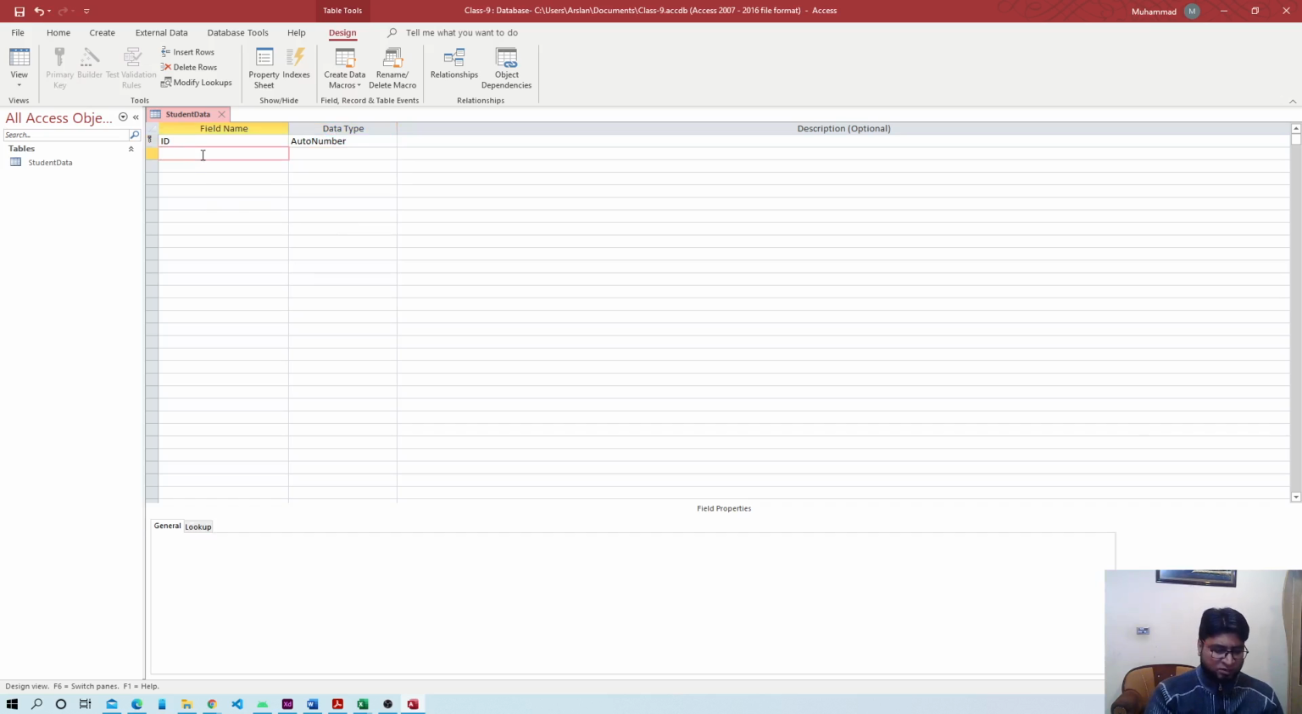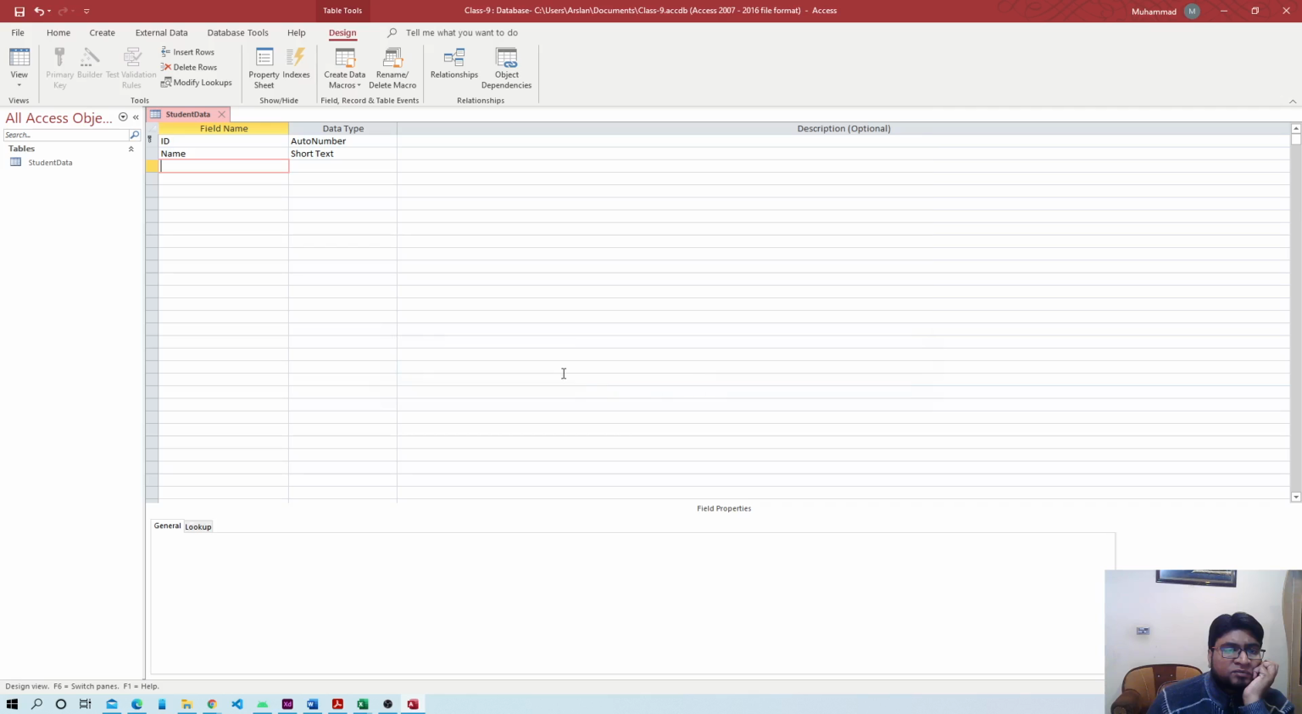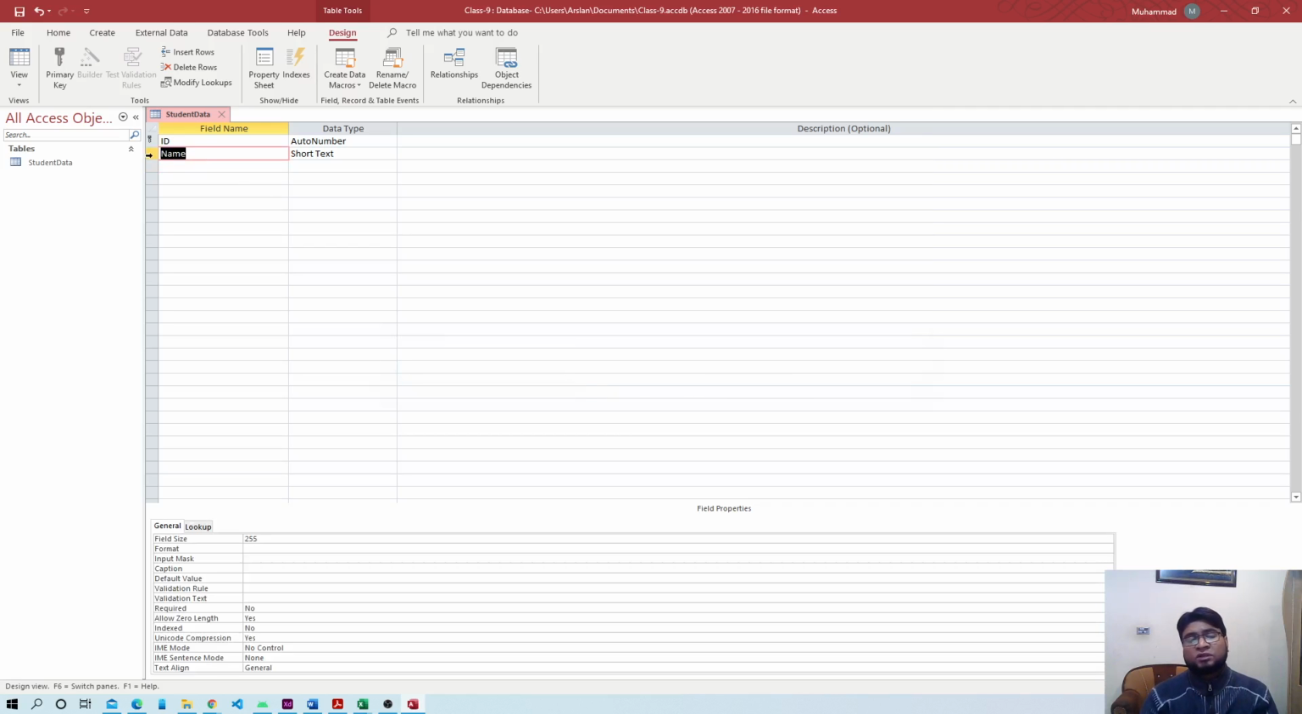The next field I'm going to add is name. When I press tab, it tells me that the name I supplied is a reserved word. So what do we mean by reserved word? Reserved word means it might be possible that this software uses this keyword, this word name, for something else, right? These are all reserved words which might be used in the dictionary of this software. We can also use it, there is no problem, but I'm not using it. I'm going to change it to student name, right?